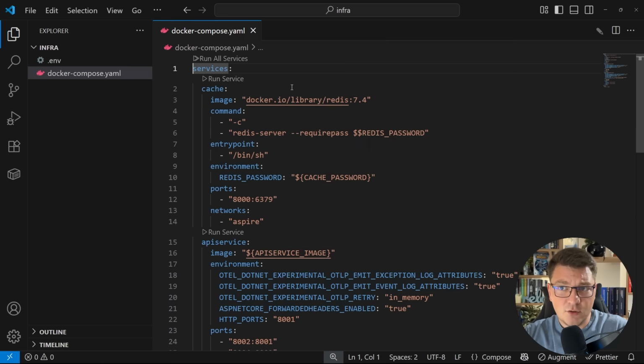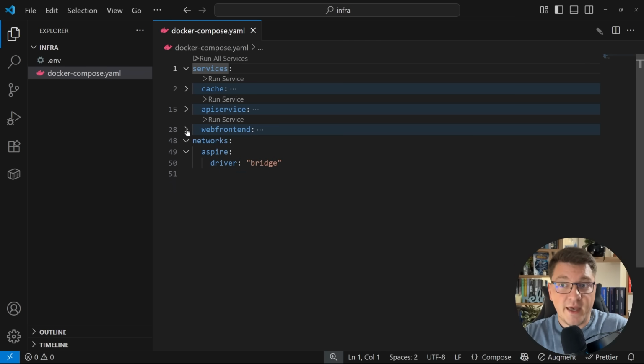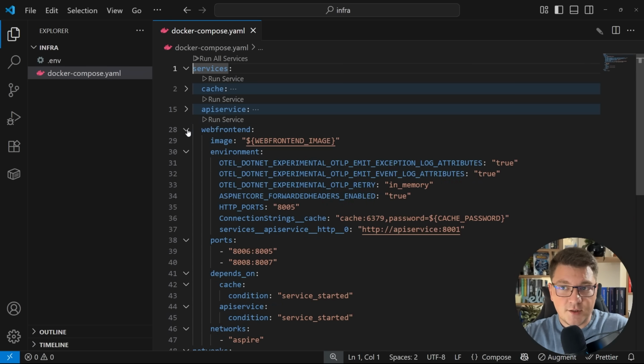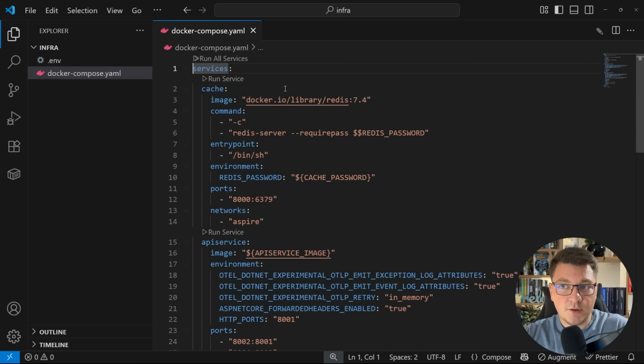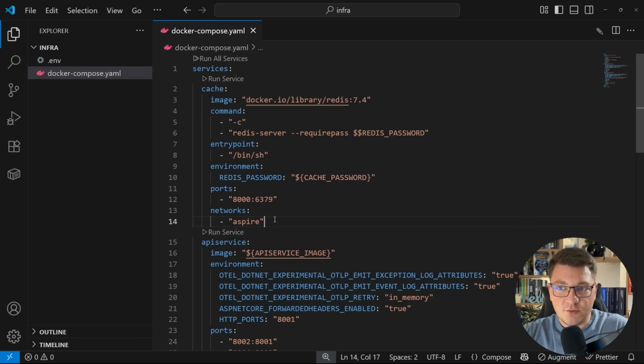So let's take a look at the docker-compose file, and here's what services we have. We have the cache service, the API service, and the web frontend. These service names are identical to what we had in our .NET Aspire setup. The images also use the default images from .NET Aspire. You can always change this by specifying a concrete image that you want to use with a particular service, and then this is the code that's responsible for running our Redis container.